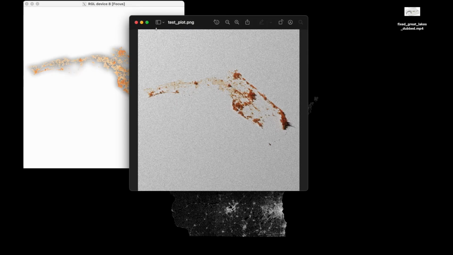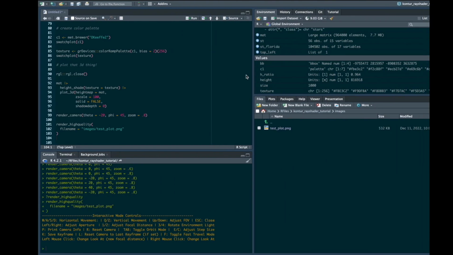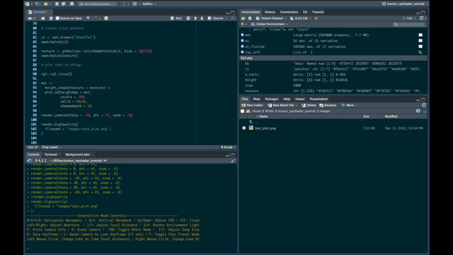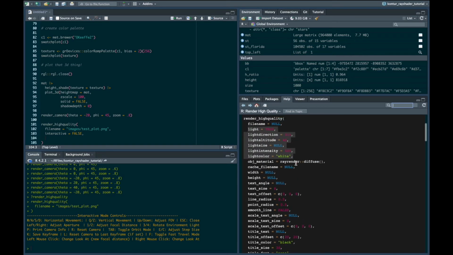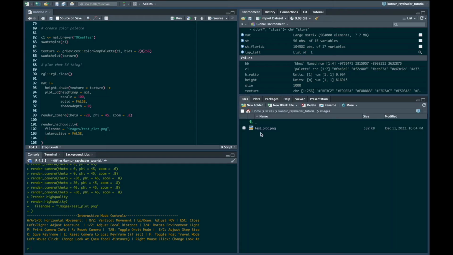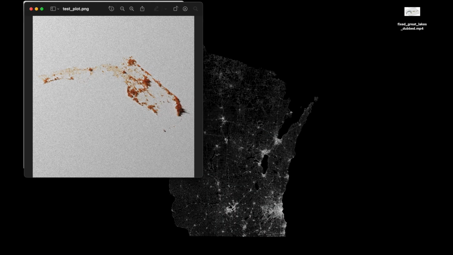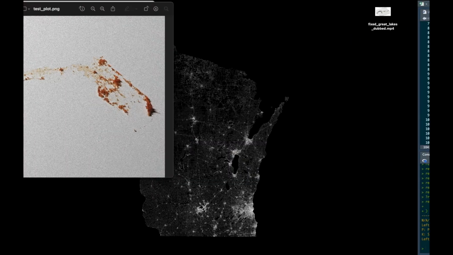I want to adjust the lighting though. Let's try to adjust the lighting. Also, I don't like it when it's interactive. That's just a personal thing for me. Okay, so then if we go back to light direction 315. Oops, I need to open the file back up. Okay. I think that's a pretty good angle.